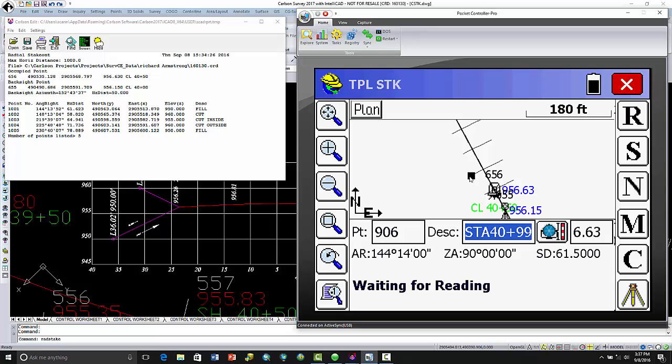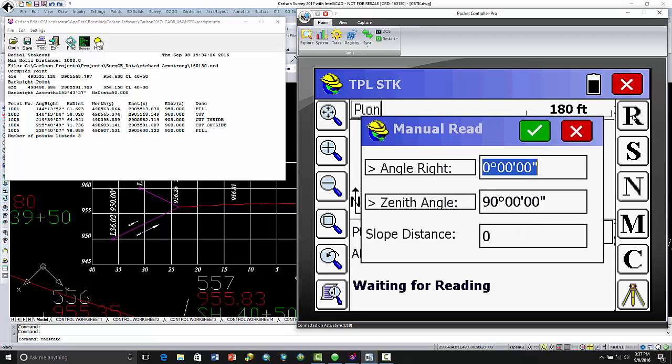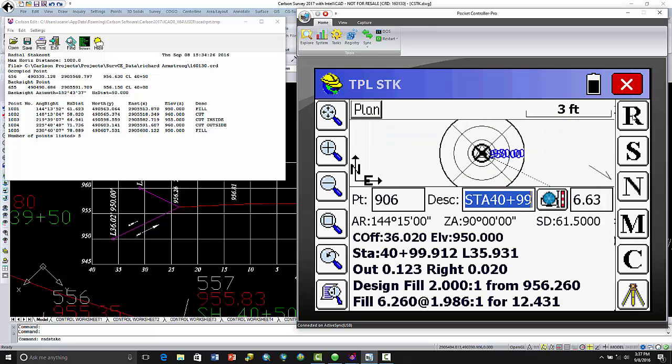So this is the pivot point that we're starting from, and it's waiting for a reading. Let's go back here, type in 144.15, enter, enter, enter, 61.5, enter, enter. It's spot on. So keep that 5 foot off. Now you can see that it's almost 2 to 1, and it's telling me to go out 0.123 and a little bit to the left.